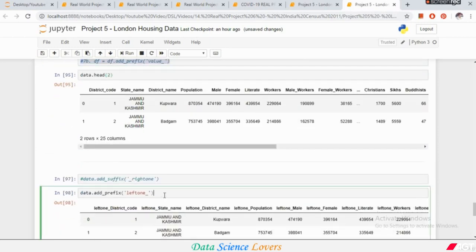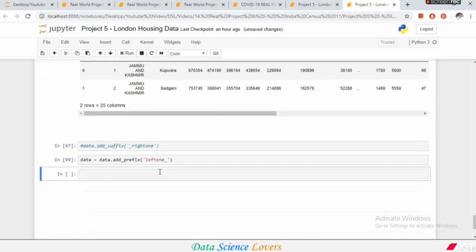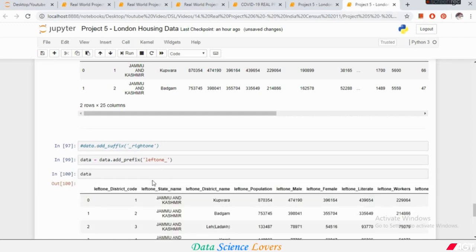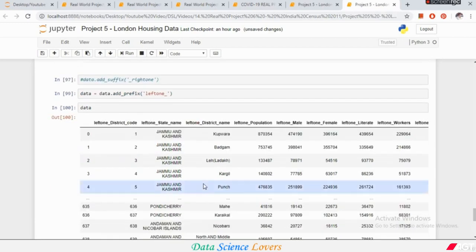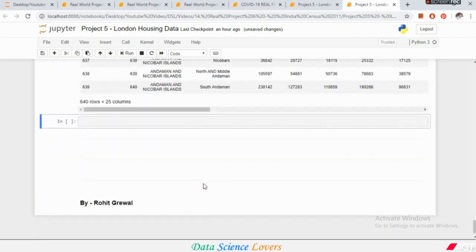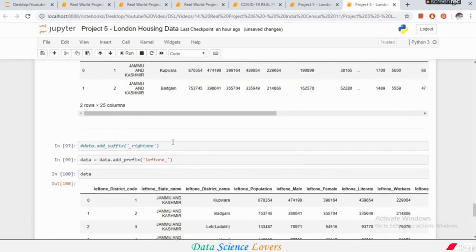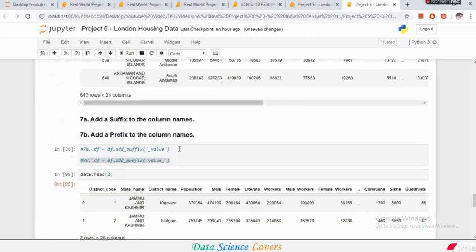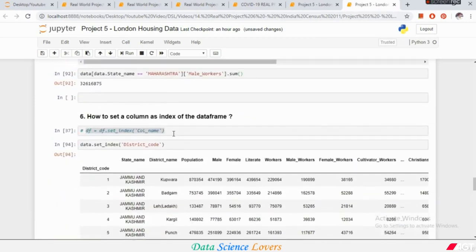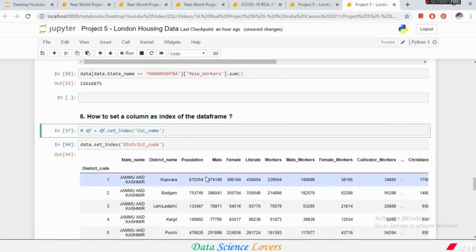To make these changes permanent, we have to assign the value back to the data frame. So if I run the data frame here again, then you can see that the changes are made permanently. So that's all, friends. The purpose of this video is to learn the syntaxes or commands for the analysis purpose.